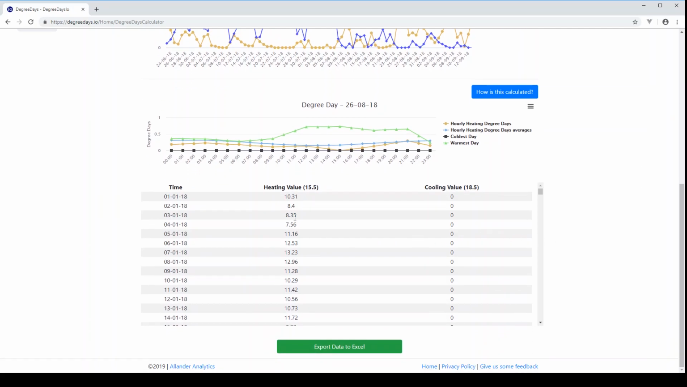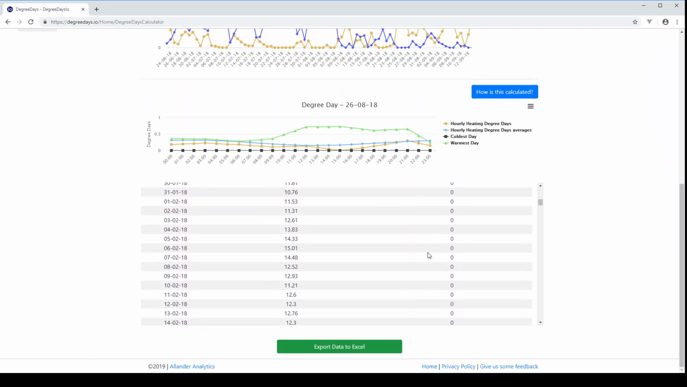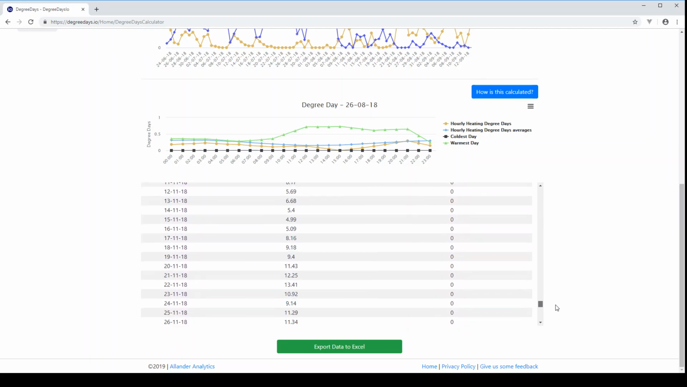Down the bottom here you can see each day of the dataset logged in a table with the heating value and the cooling value along with the base temperatures that were calculated at. Now this goes right down to the end of the dataset, so as you can see if we scroll down, you see that it goes to the 30th of December 2018.